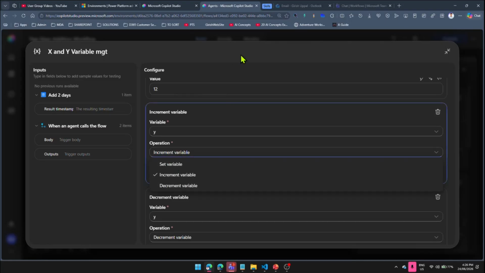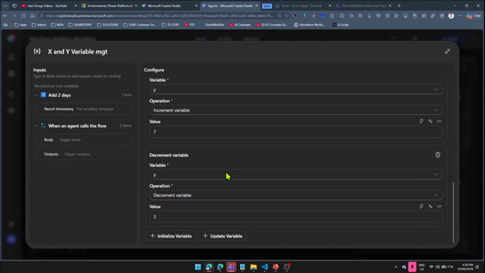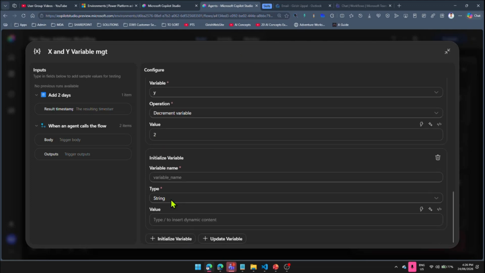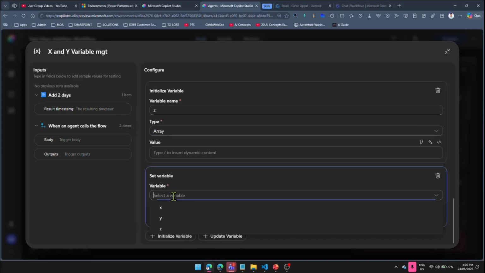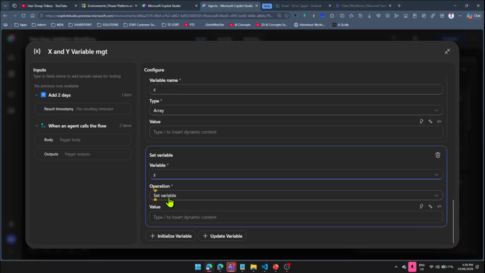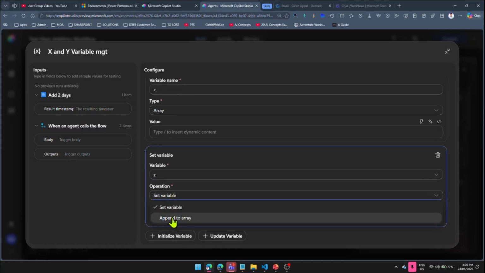So like that, if you have an array, let's use an array. Maybe I'll just put Z and of type array. I'll not set any value. I'll update the variable, select variable Z and append to array. So I can go ahead and perform this append operation. So depending on the data type, the methods keep on changing.